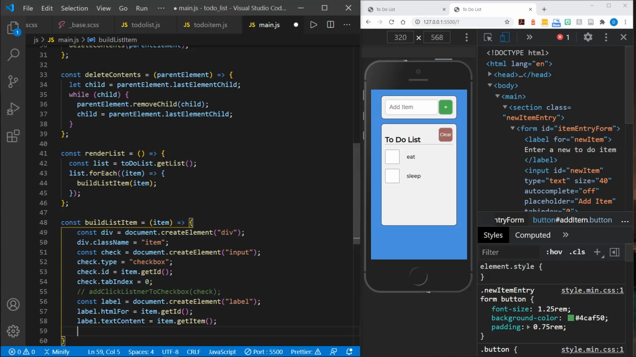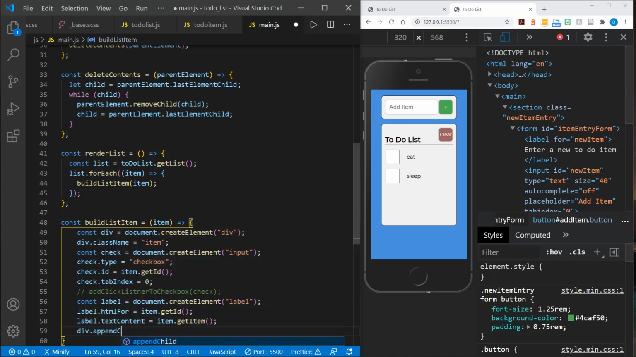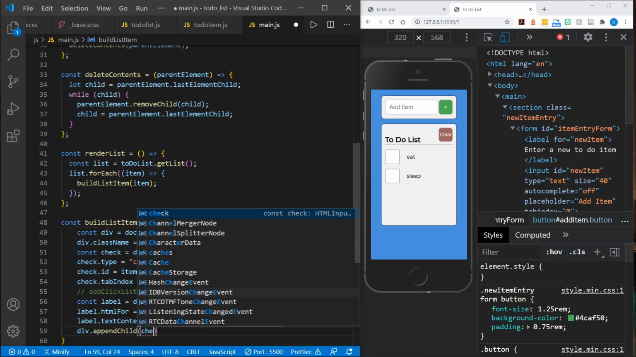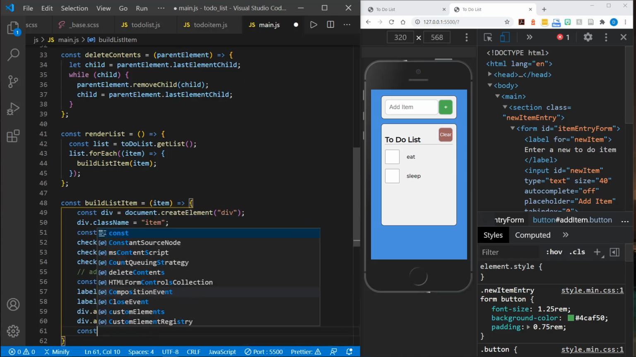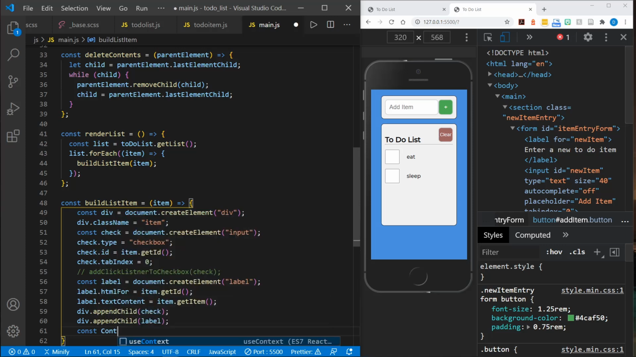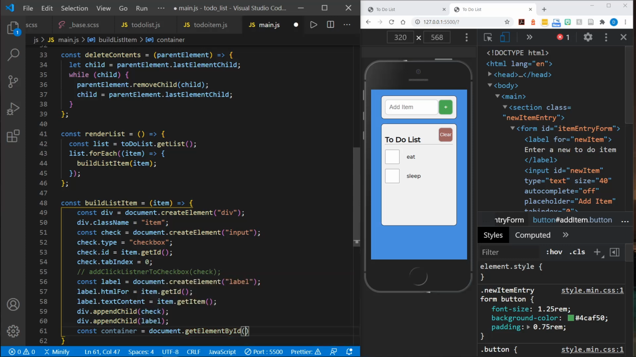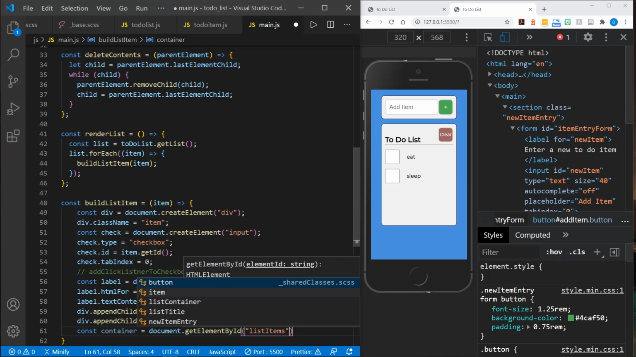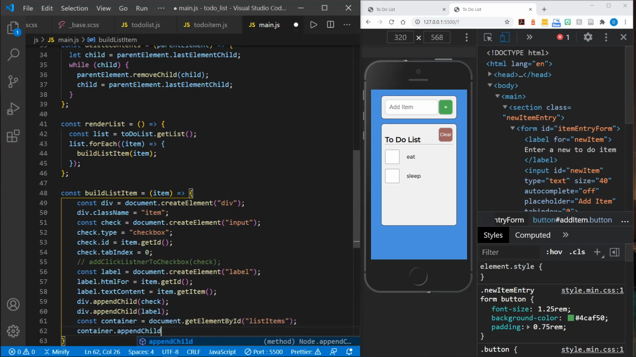And now we want to append what we've created. So div.appendChild. We have our div and we're going to append the checkbox. And then right after that we'll have div.appendChild and we're going to append the label. And now we need to go ahead and create the container, or at least select the container. We're not going to create the container. What am I thinking? So this is document.getElementById, and it's our list items container. And from there we can just say container.appendChild and pass in the div.